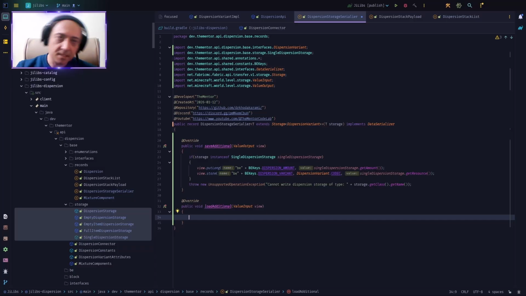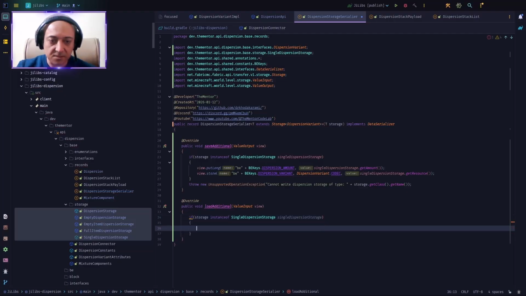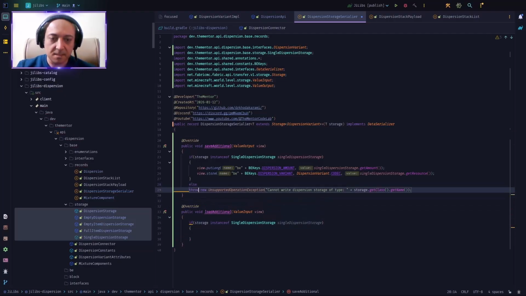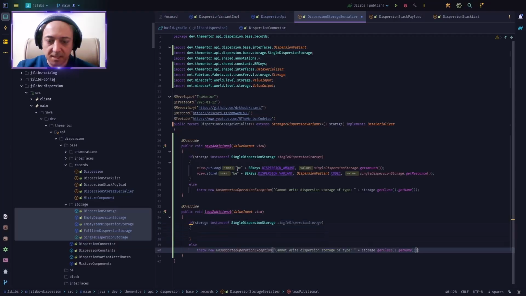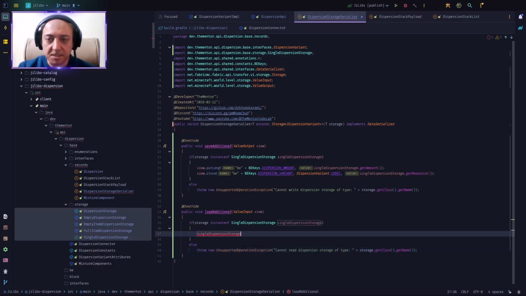Now, reading it back is exactly the reverse process. So we check if the storage is an instance of SingleDispersionStorage, we call it singleDispersionStorage. If that's the case, that's okay. Else we want to throw an exception, and we say cannot read dispersion storage of type that. singleDispersionStorage.amount equals view.getLong, or, and the key is BE plus BEKeys.DISPERSION_AMOUNT. And if we can't read it, then by default we want 0L as the long.